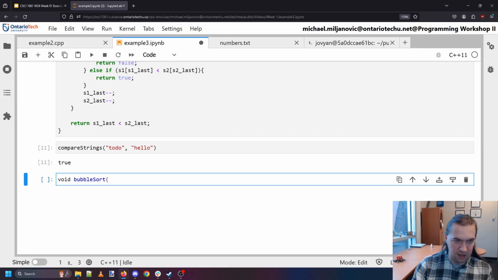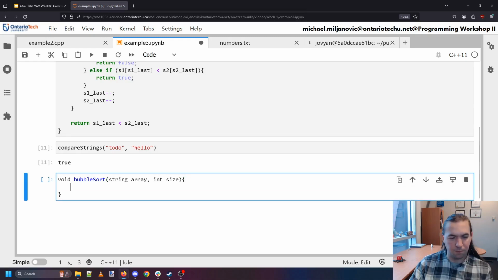It's going to take a string array and the length of that array. We'll call that size. Sort a string array of size elements using the above comparison method.